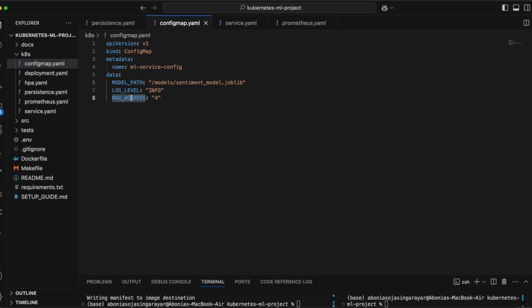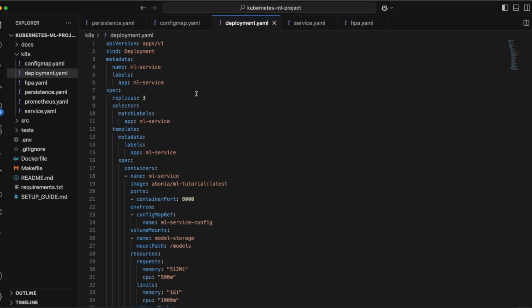Why do we need this file? This allows the ML service to be configured dynamically without modifying the application code. See the deployment YML. This file starts with API version, which is apps/v1, which defines that we are using the apps API version 1, which is required for managing the deployment. And next we have our kind: Deployment, which indicates that this file defines the deployment, which is responsible for creating and managing multiple replicas of our ML API.